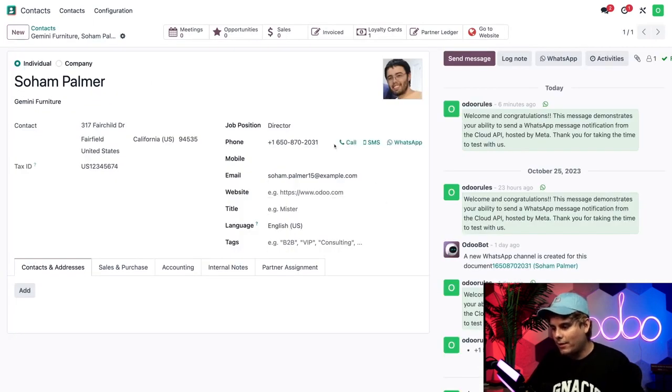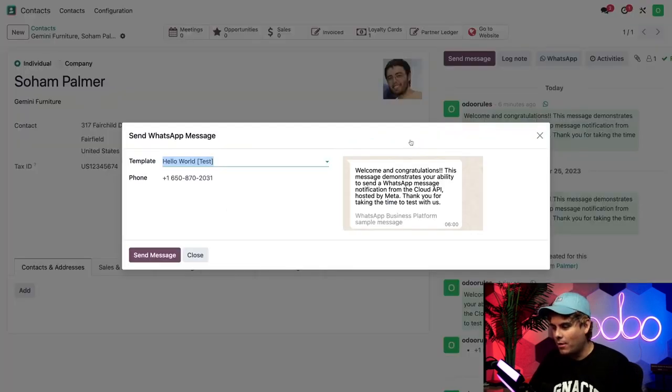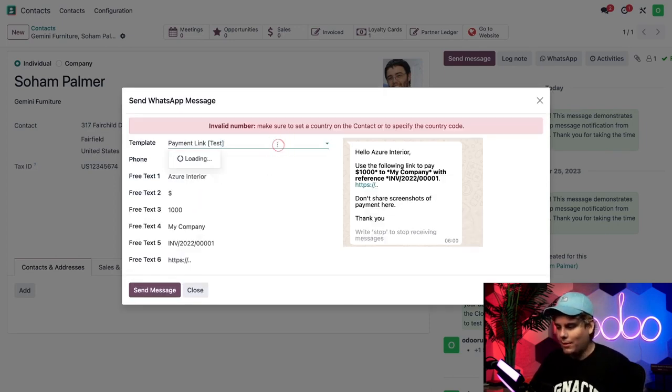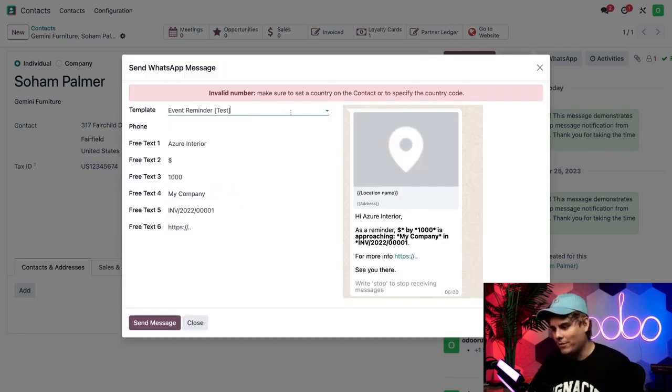All right, inside of here, I'd like to draw your attention over to the phone number area. Now, previously, you saw a few options with call and SMS, but would you look at that? We have another option over here, Odooers. It's the WhatsApp option. And when we click it, a pop-up appears with some options for sending a WhatsApp message. On our left, we can basically change the template that we'd like to send with. We have a few options, such as payment link, event reminder.